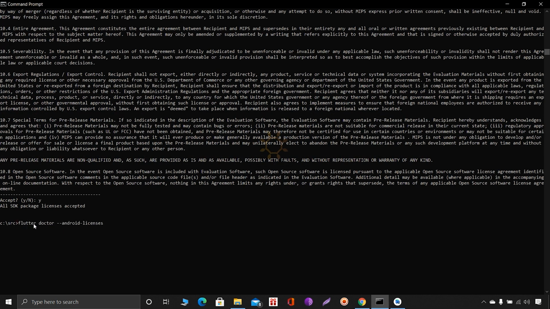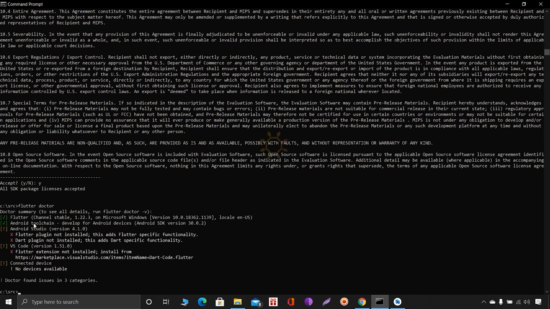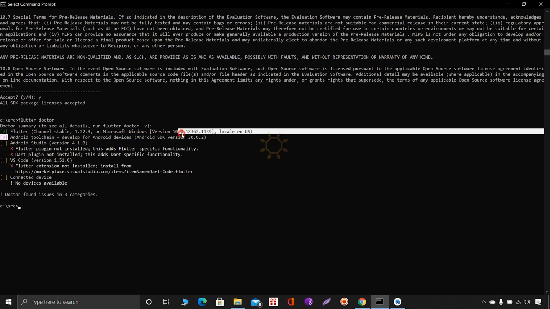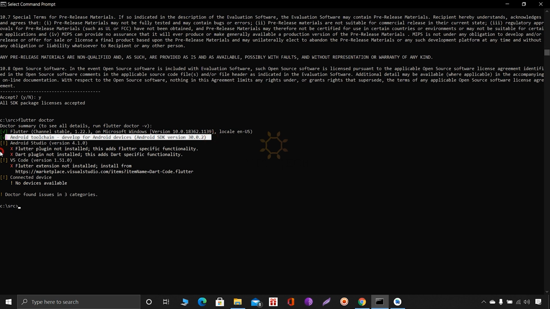Now again run Flutter Doctor. Now you can see that it is reduced from 4 to 3. That means Android toolchain, developer for Android, SDK version is completed. If you see the tick mark, the issue is resolved. Now we will solve this issue, that means VS Code, that we will reduce.